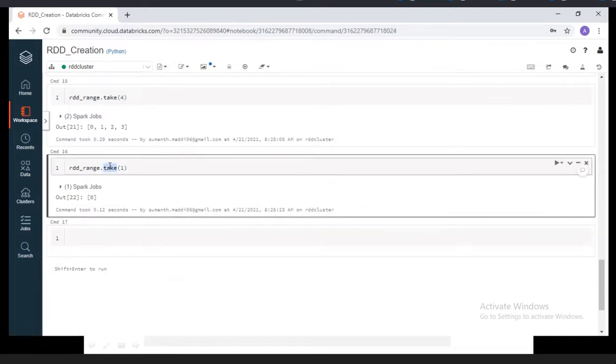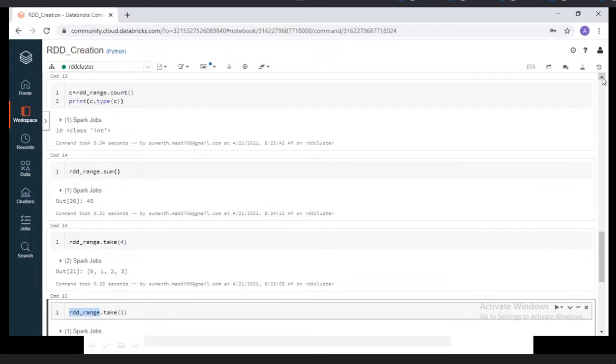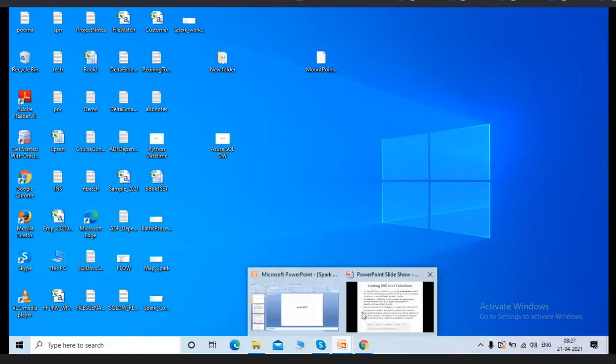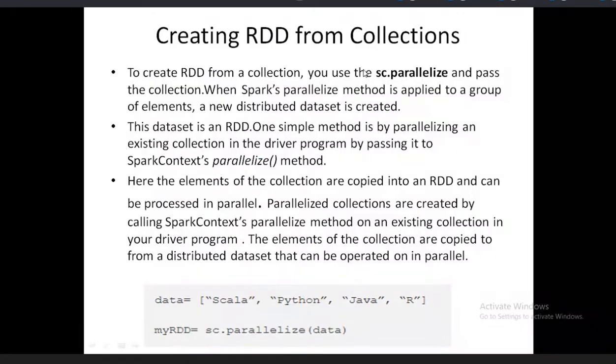So the take function is used to collect the data from your RDD, and the result set is equivalent to list. The first function will take only the first value from your RDD. The collect function is used to collect the data from RDD, and the result set is equivalent to list. The sum function and the count function are related to integer. Clear, right? Any doubts? How to create the RDD from the collection?